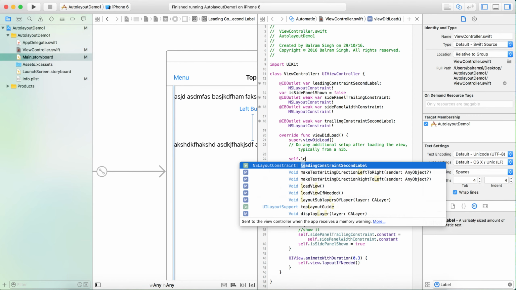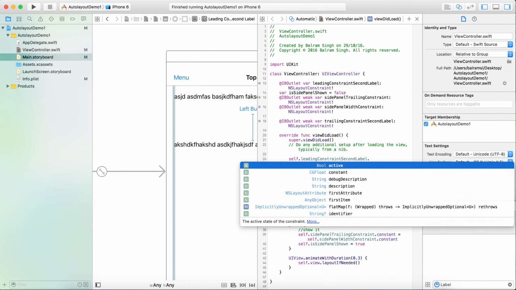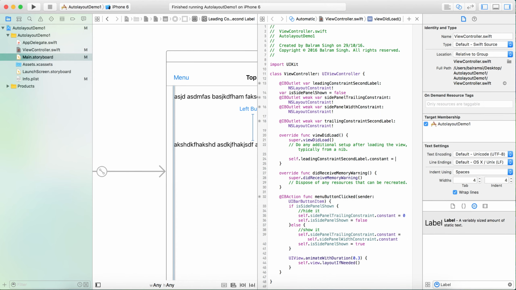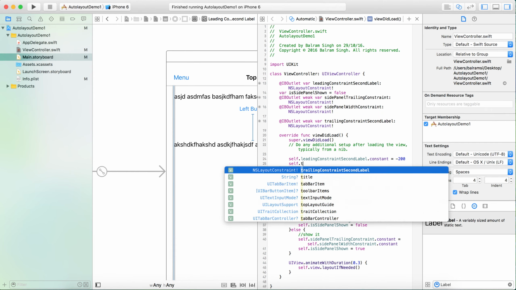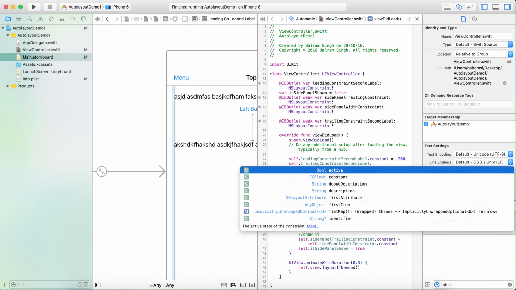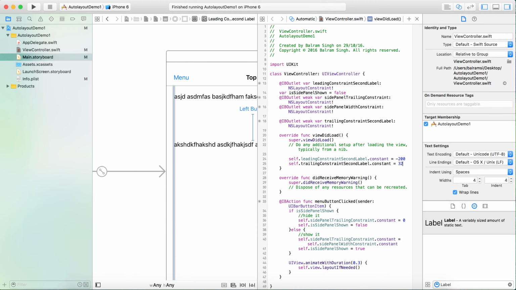So I'll just say self dot leading constraint to label dot constant is equal to minus 200. Remember we have given minus 200 points, same way I have given here. Trailing constraint to second label dot constant equal to 200 points. But remember we have to do it only for iPad, right? So if you run this application in iPhone 6 right now, let's see what will happen.